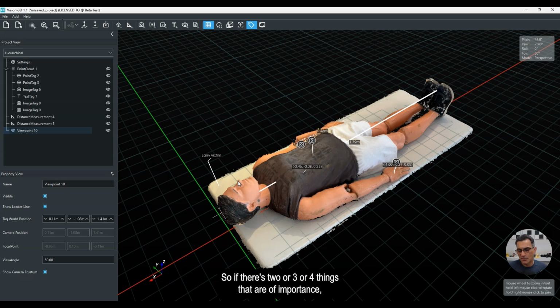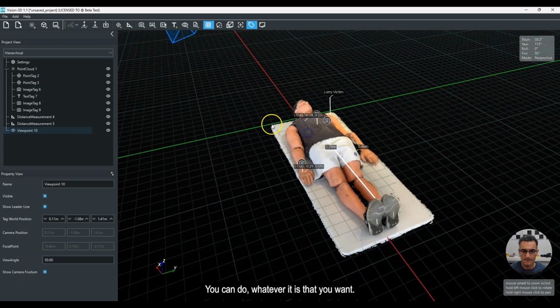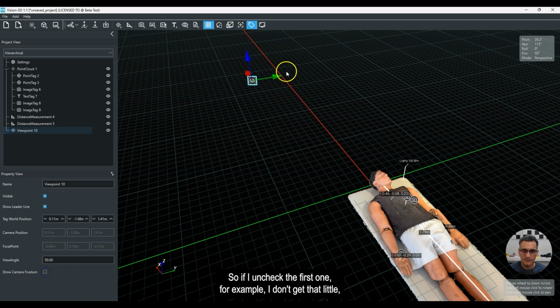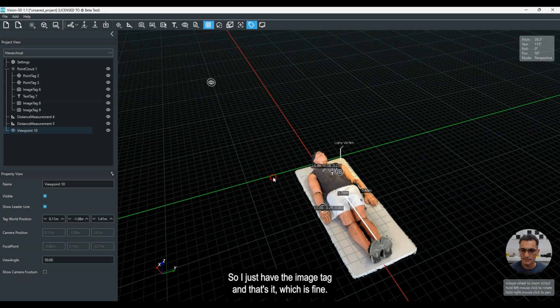So if there's 2 or 3 or 4 things that are of importance, you can take the camera view and lock it away as a viewpoint. I should mention all the stuff that's in the hierarchy here is nameable. You can rename them all into something that's more logical. You can do whatever it is that you want. And most of these objects, when you click on them, they have little properties that you can adjust. So if I uncheck the frustum, for example, I don't get that little camera looking thing. So I just have the image tag, and that's it, which is fine.